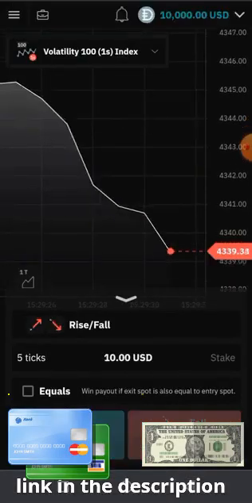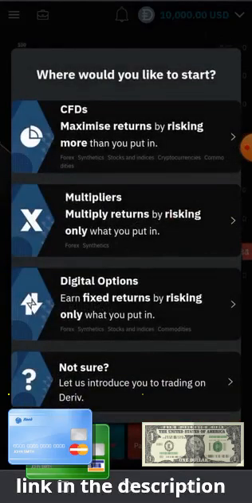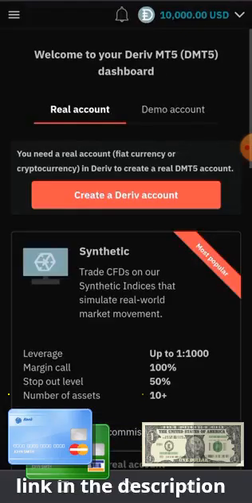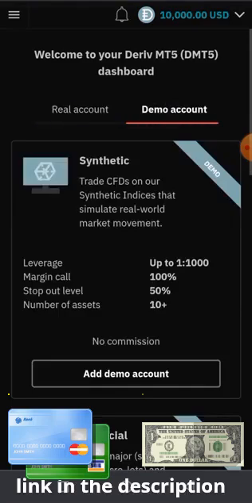Alright, so this is the interface that you will have once you've created the account. They will ask you where you would like to start. CFDs, that's what we will go with. Now we have real account and demo account showing at the top over here. Because we want to create a real account and trade in the market with our real money, all we have to do is go with the real account option right here. It's been highlighted over here: this is a demo account, this is a real account.